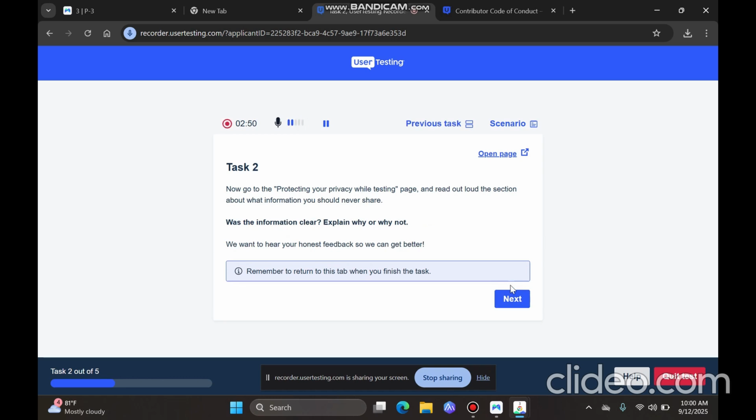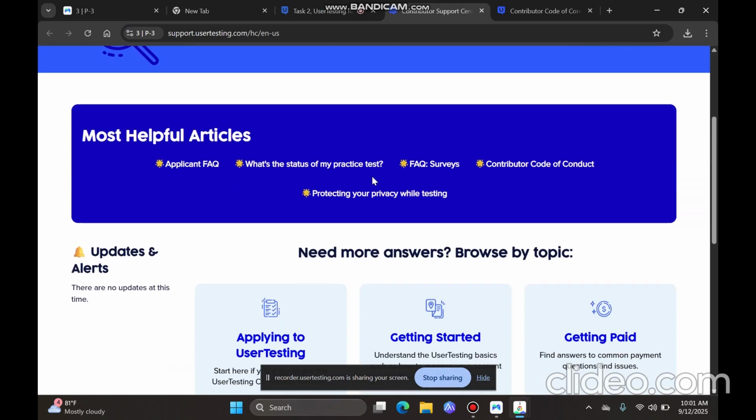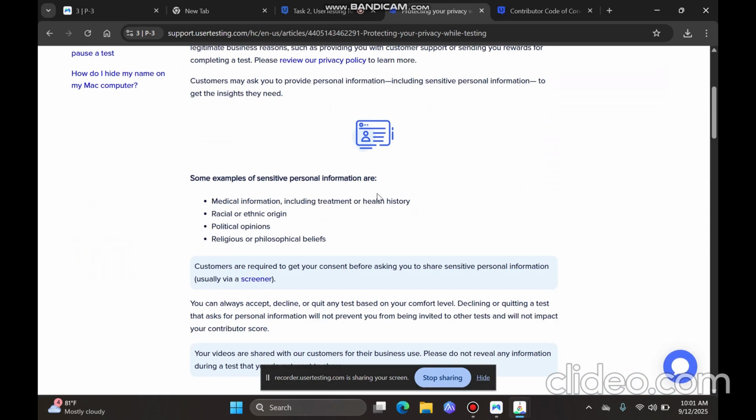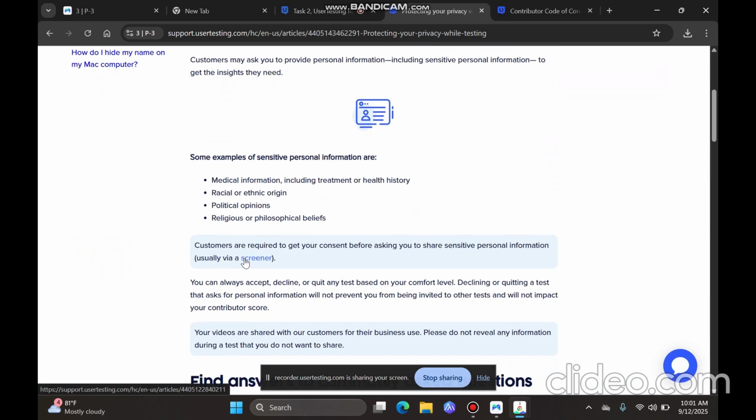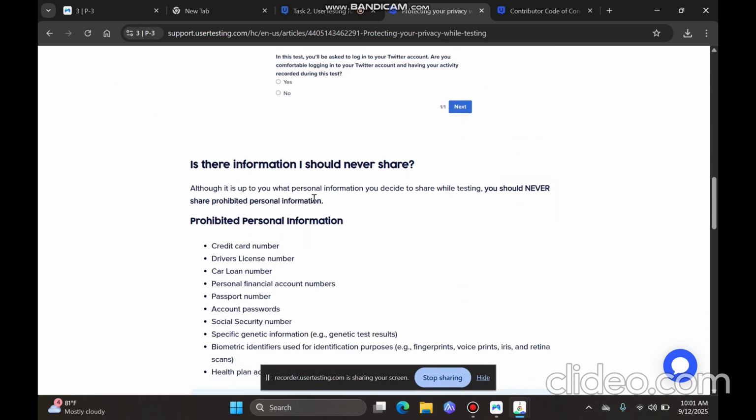Now go to the protecting your privacy while testing page and read out loud the section about what information you should never share. Okay, I'm just going to open the page. Protecting your privacy while testing. Okay.